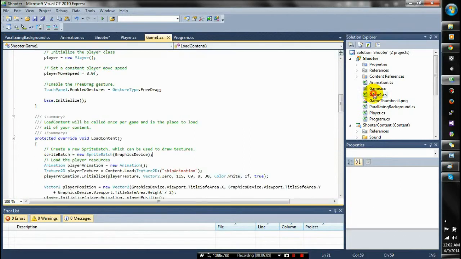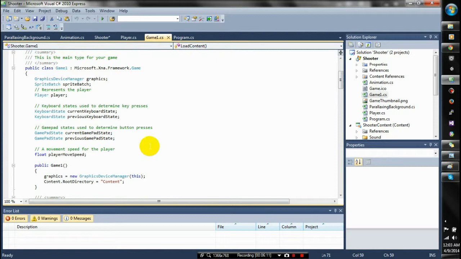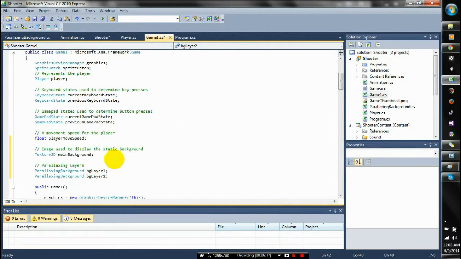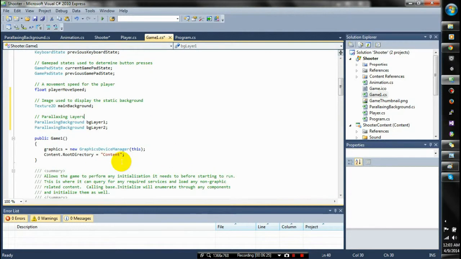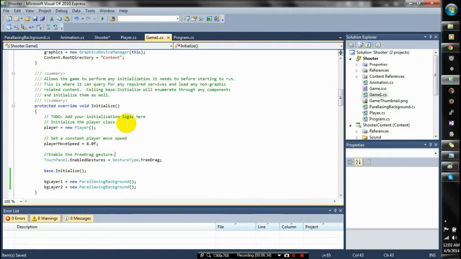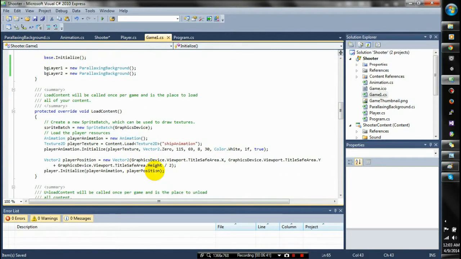Next, we need to update Game1.cs. We're going to need some new instance variables here, namely the main background, the background layer, parallaxing background BG layer 1, and BG layer 2. We're also going to need to initialize these. So we go down to the initialize function and initialize our new parallaxing backgrounds. Now we can go to our load content. So again, new parallaxing background, BG layer 1, BG layer 2 equals new parallaxing background. Now we can load that content up.